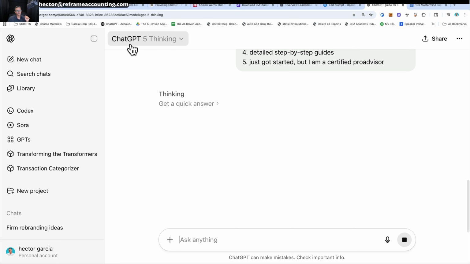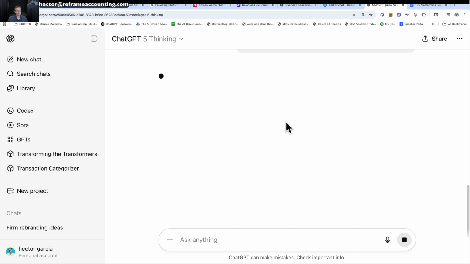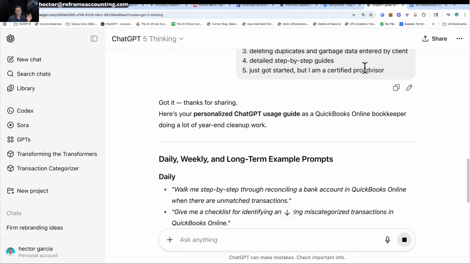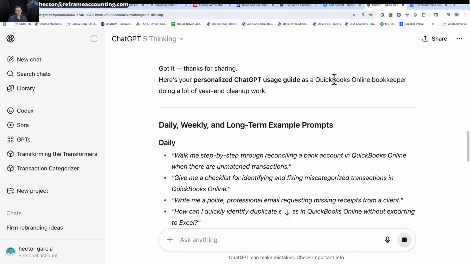And then it's thinking. Remember, I switched it to thinking mode. So I'm going to override it, again for the expediency of time. Click on get quick answer. That's a really cool thing about it: you can have it override and go straight to the fast mode. And then if you don't like it, just go back, edit it, and have it try again with the thinking mode. So here's the personalized ChatGPT user guide.